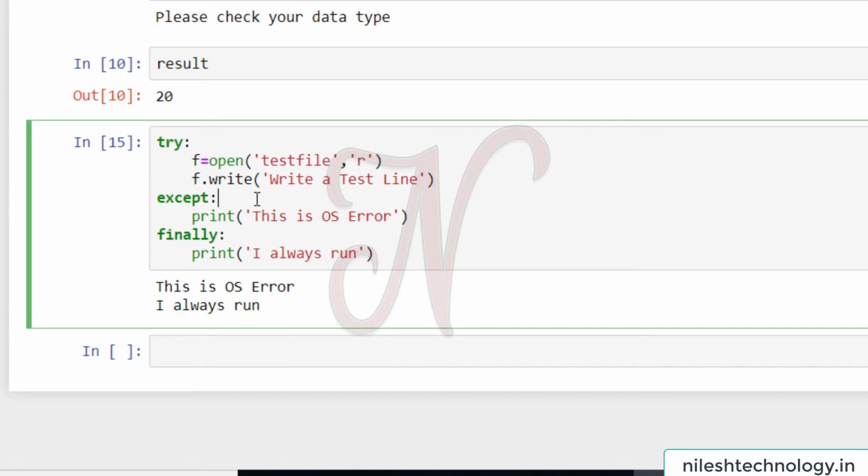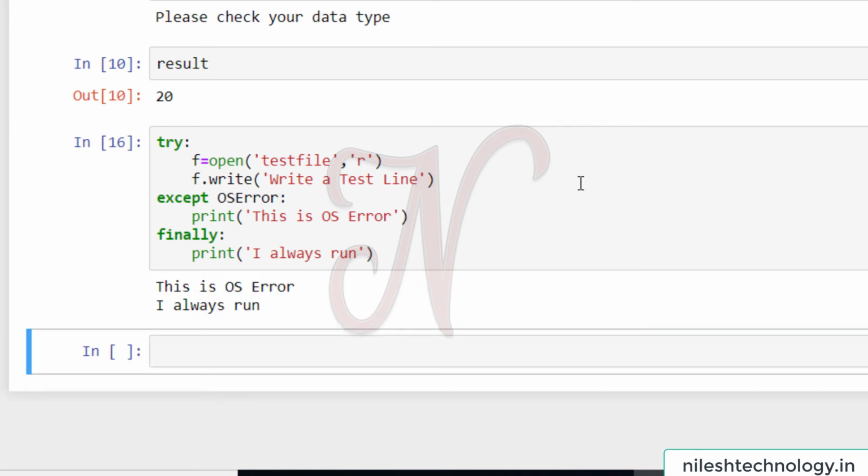You can also use the specific exception name. See here, except if my exception is the OS error. Okay, so if it is an OS error, see here again, this is an OS error, I always run.